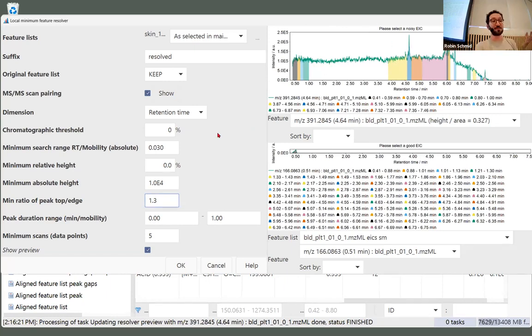So to optimize this, there's a bunch of parameters, and we've seen that minimum ratio of peak top to edge was already improving it a little bit. This is very much how much of a difference there should be between the edges and the top. And of course, if we have something like a double peak, we're going to have an edge that is shifted a bit more to the top, and then it tries to find one of those. But especially for those noisy features on the top here, it's going to be very important to just cut them out.